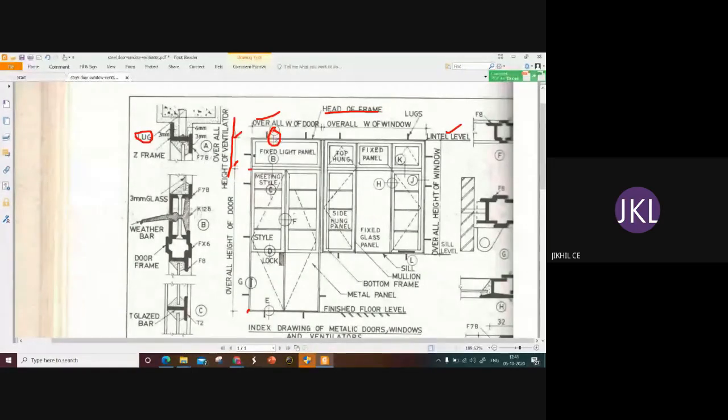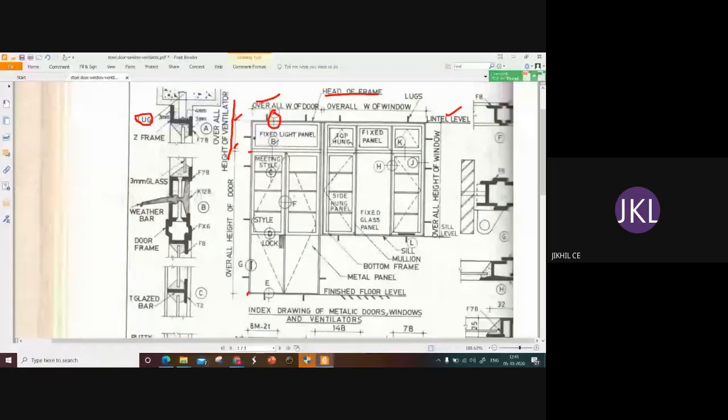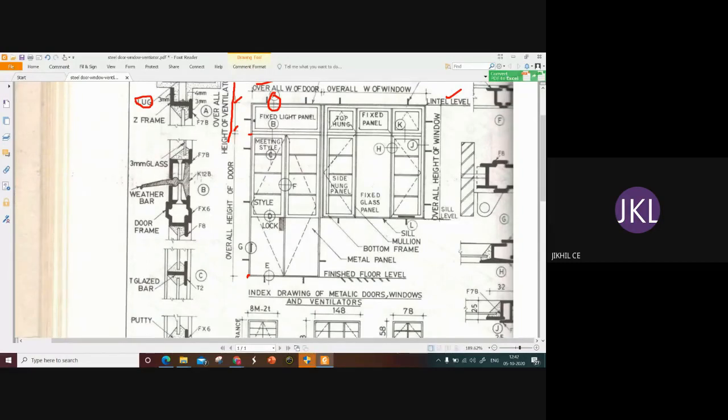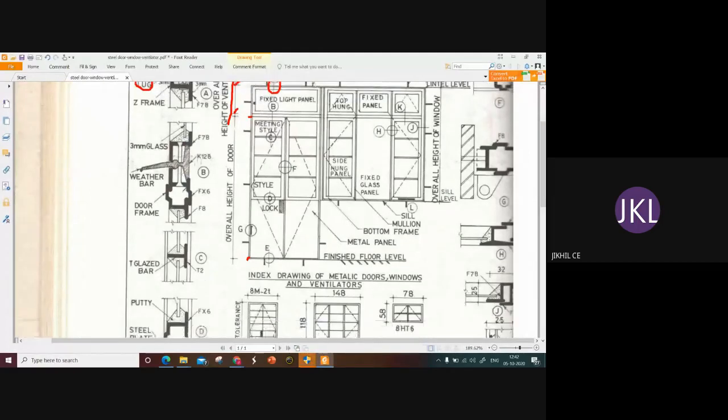So we have the A. Then B is the joining point between the ventilator as well as the top portion of the door. Here glass is there. As I told, the ventilator portion is glass. So this glass is shown here, 3 mm thick glass, and this represents the top portion of the door, and we have a weather bar attached.